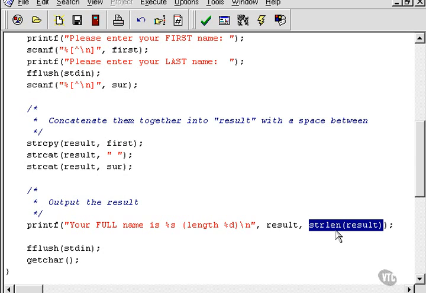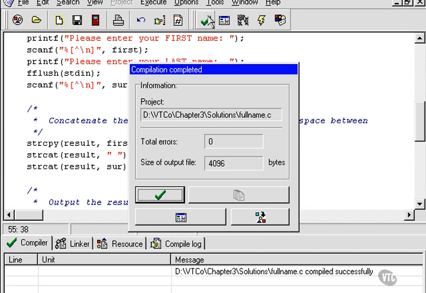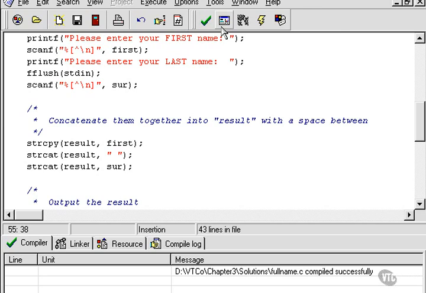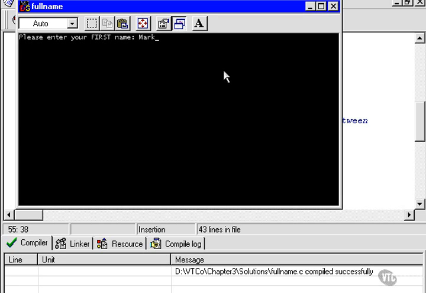Okay, so let's check that it works. Compile it. Compile's OK. Run it. Please enter your first name, Mark. Please enter your surname, Virtue. Your full name is Mark Virtue, correct. And it's how many characters? 4 plus 6 plus 1 is 11. Okay, so that's working fine.